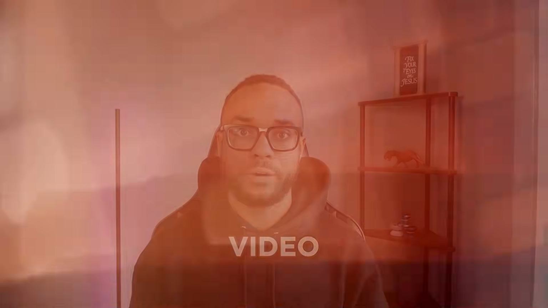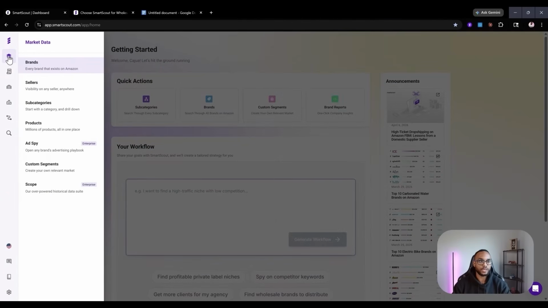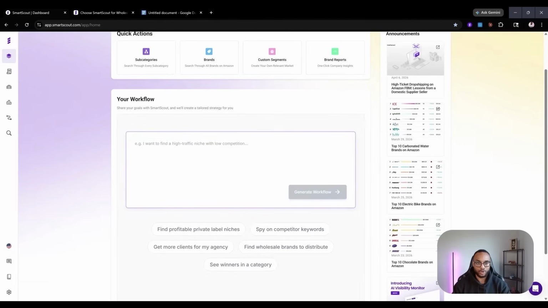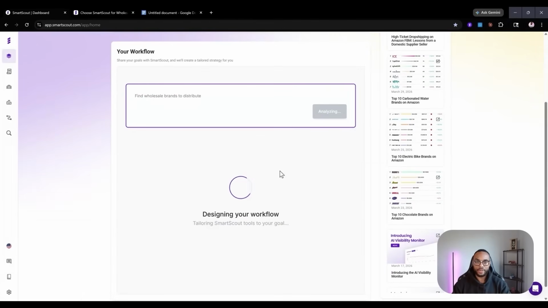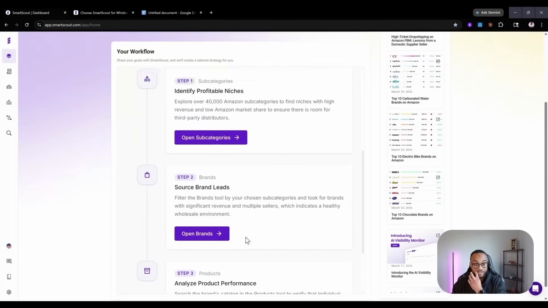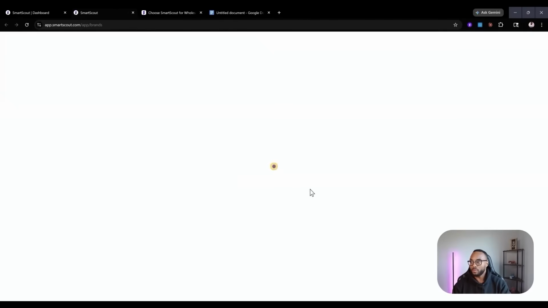Now, let's get into the video. Once we're inside of SmartScout, we're going to navigate to the Brands tab. There are a couple ways to get there. You can click on Market Data and click Brands. You can click on Brands here, and SmartScout also has a new Generate Workflow that will recommend tools for you if you're a new seller and don't know how to navigate. So you could also click this button, Find Wholesale Brands to Distribute, Generate Workflow, and then it's just going to recommend to you the Brands tab and a couple additional ones as well. And again, today we're just going to focus on the Brands tab.